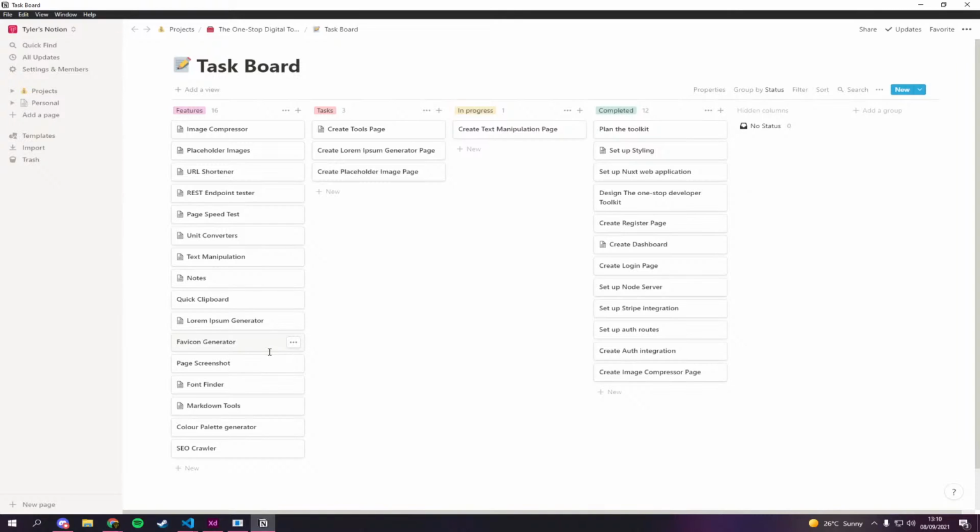Favicon generator, again, self-explanatory. A page screenshot, so we'll be creating a page screenshotting tool, so if you need that quick screenshot of a page, it'll be there. Font finder, so it'll be just a Google font finder, just so you don't have to open Google Fonts, you'll just have a Google font finder.